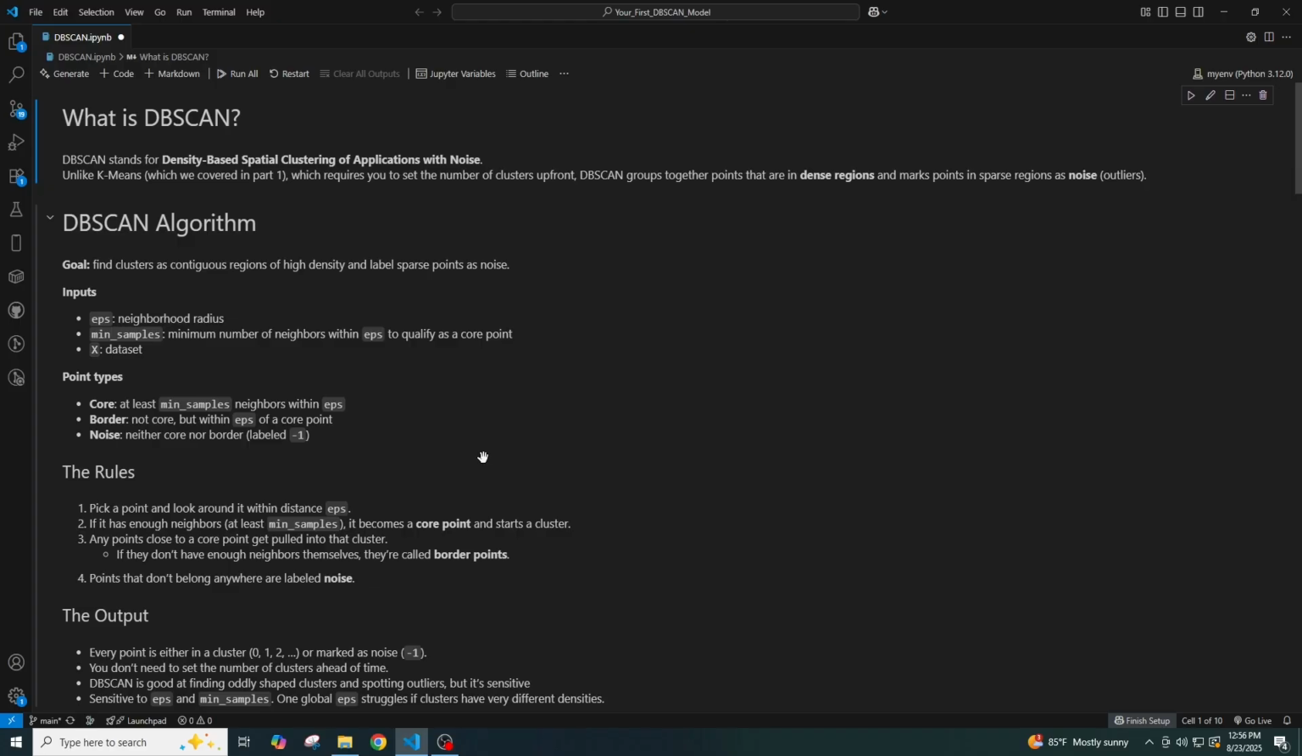The rules are pretty simple. Pick a point, check if it's dense enough to be a core, and if it is, grow a cluster around it by adding its neighbors. If a point doesn't have enough neighbors, it stays noise. The output is a label for every point, either part of a cluster or noise. The best part is that DBSCAN doesn't require you to set the number of clusters up front, so it's great for finding irregularly shaped groups and spotting outliers, though it can be a bit sensitive to the epsilon and min sample settings, especially when the dataset has clusters with very different densities.